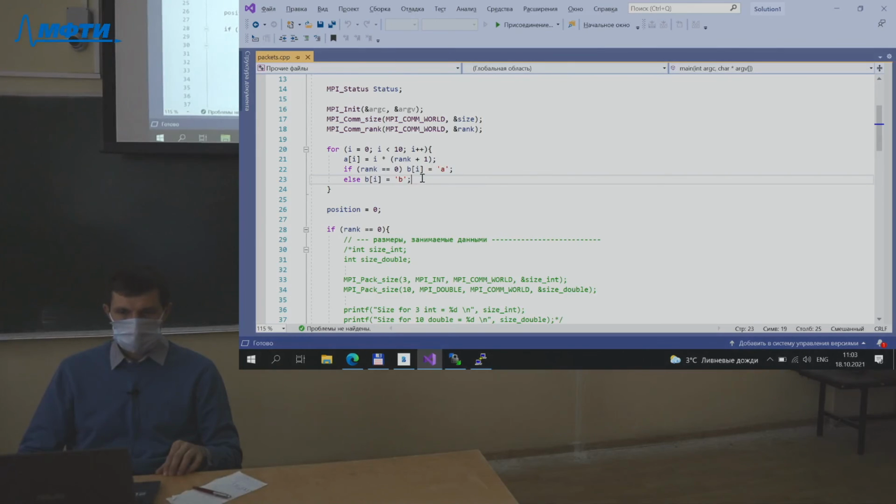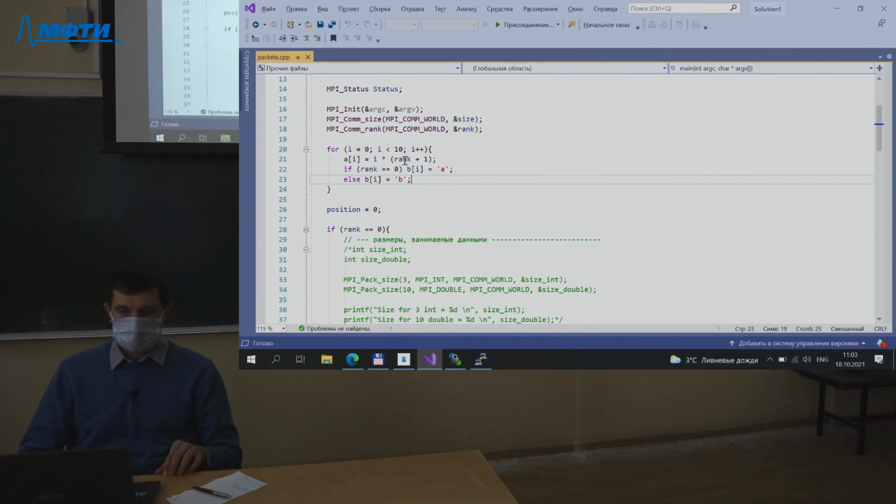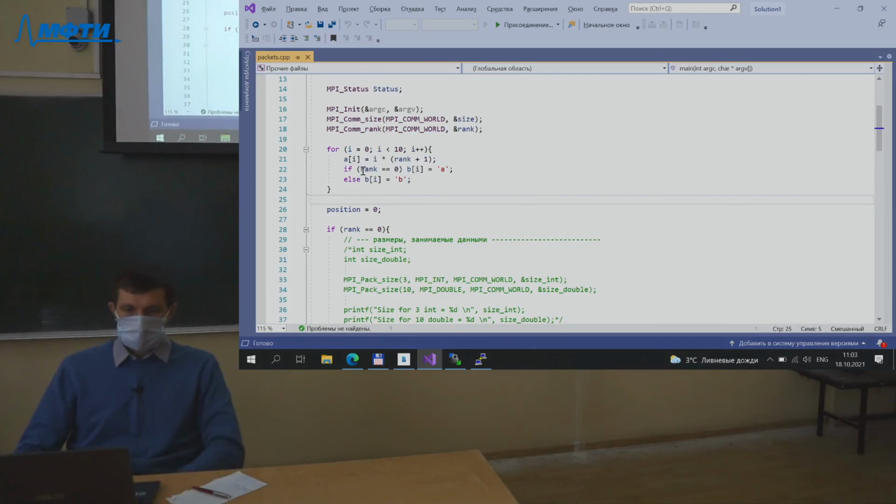So if there is process number 0, that means every element will be equal to the point counter, and so on. You can see. If the process equals 0, then B equals A, and otherwise every element of B will be B, and so on. Just to differentiate, to make these arrays different for process number 0 and for other processes.